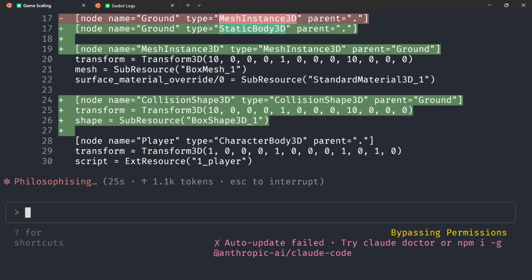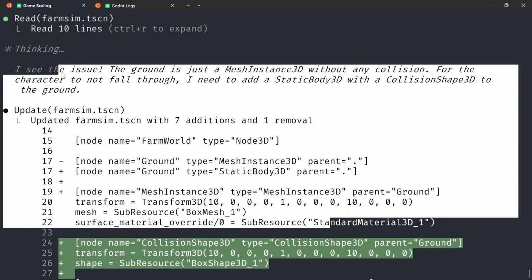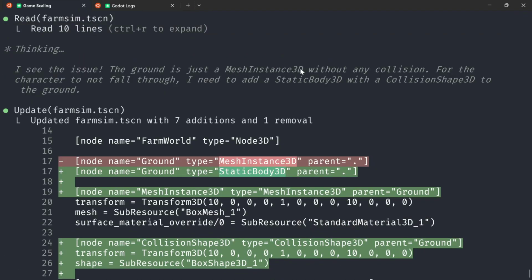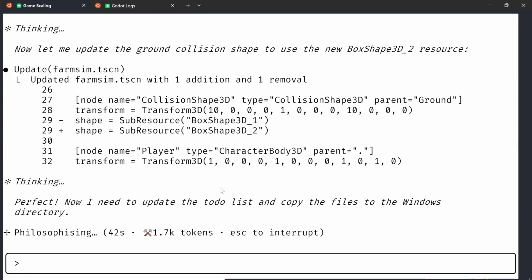Okay, yeah, the ground. Is that what I thought it was? I see the issue. The ground is just a mesh instance without any collision. Yeah, it didn't have any collision on it. That makes sense. I need to add static body, collision shape 3D. Okay.